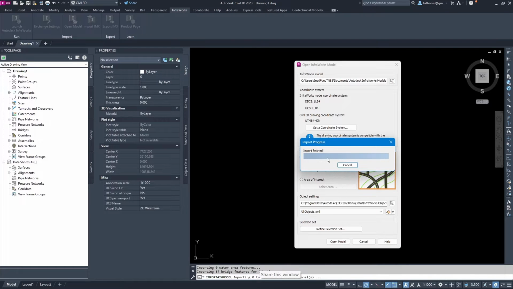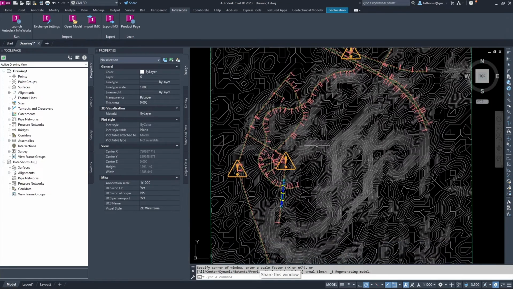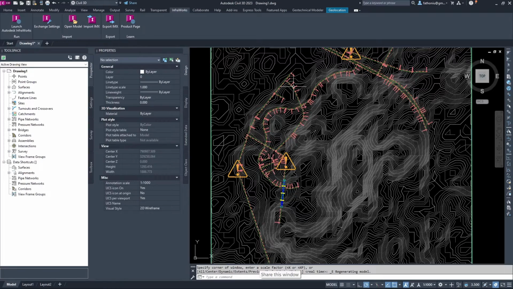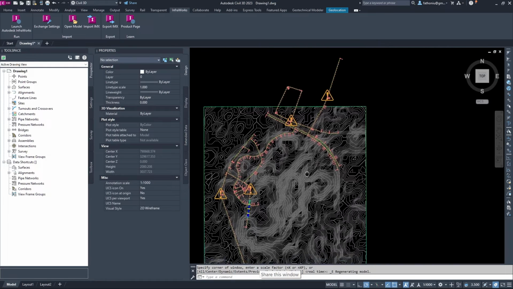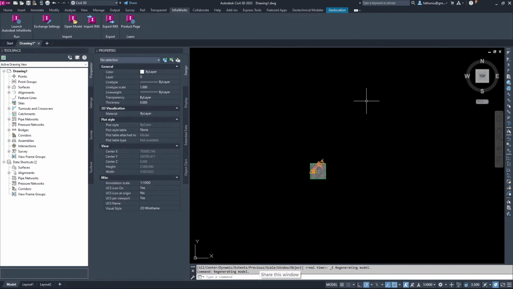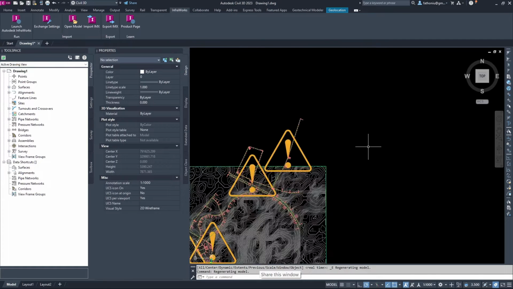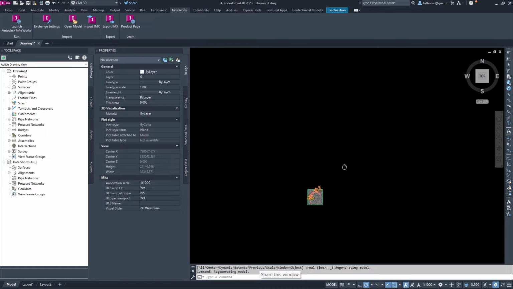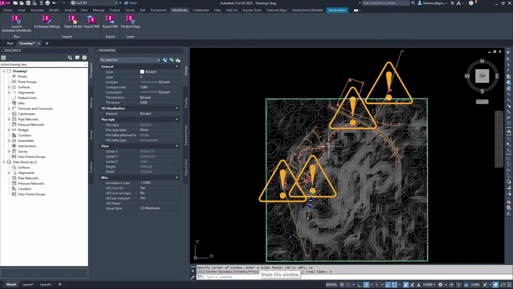So only 70 entities imported. So we have all these things. So only the alignment, the horizontal alignment, vertical alignment already created. Then let me see, is there any component that is important as well? So we don't have any other component. Let me zoom, press Z for zoom and E for extend. So we don't have anything other than this currently.